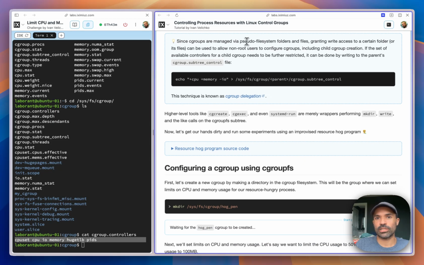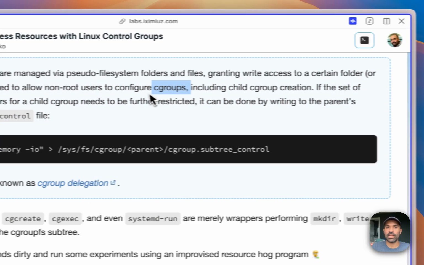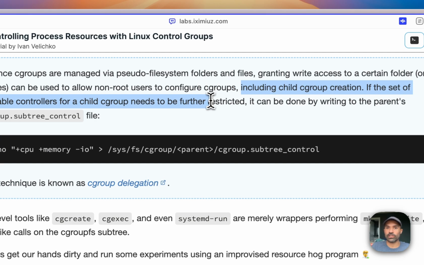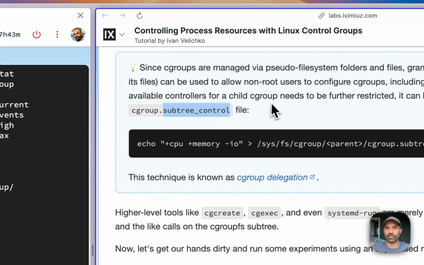Since cgroups are managed by a pseudo file system, folders and files, granting write access to a certain folder or its file can be used to allow non-root users to configure cgroups, including child cgroup creation. If the set of available controllers for a child cgroup needs to be further restricted, it can be done by writing to the parent's cgroup.subtree_control file.